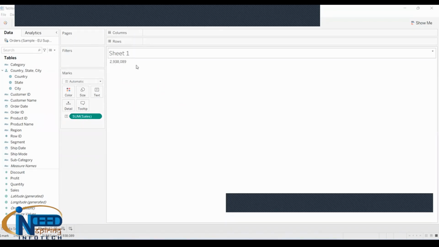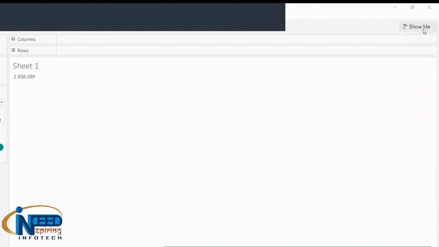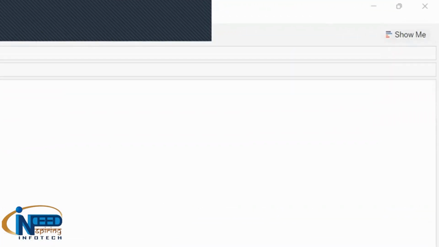That number is sum of sales, you can see over here. And now it doesn't give me any visualization, it is just a number. So here I have on top an option of Show Me. This Show Me actually suggests whatever possible visualizations can be done on the data you have selected. Now you have just selected sales, so it shows what can be visualized on this particular data. So I click on it.